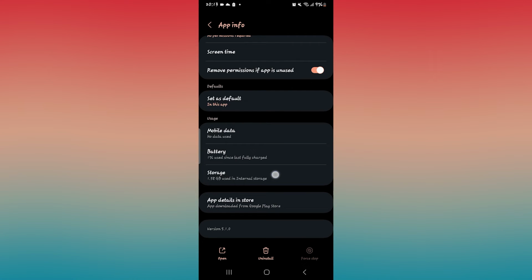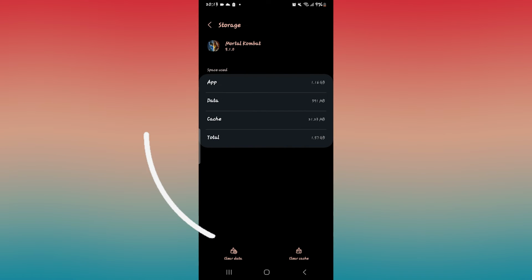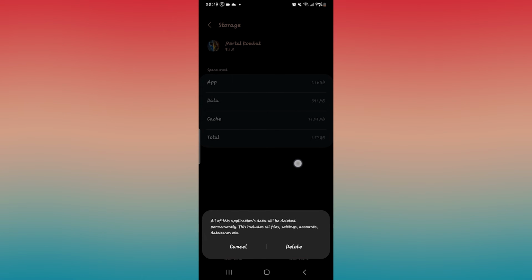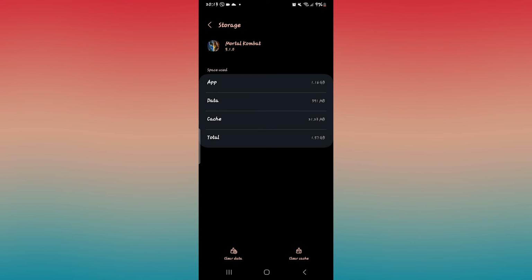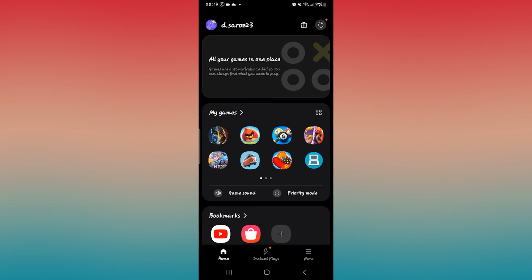After stopping the application, go ahead and tap on Storage and then tap on Clear Cache first in order to clear your application cache. After clearing your cache, simply tap on the Clear Data button at the left side and then tap on the Delete button, and this will delete all of your user data that is associated with the Mortal Kombat game.